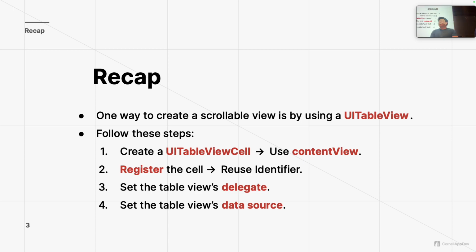So, just a bit of a recap from last lecture. One way we can create a scroll view that contains multiple copies of data is using a UI table view. The steps to create a table view consist of creating a UI table view cell first, and when you're doing that, make sure you use the content view. Otherwise, the view itself does not exist in a UI table view cell. Make sure you register the cell by using the reuse identifier, which is essentially a string that represents the identifier that you want to use when you're dequeuing a cell.